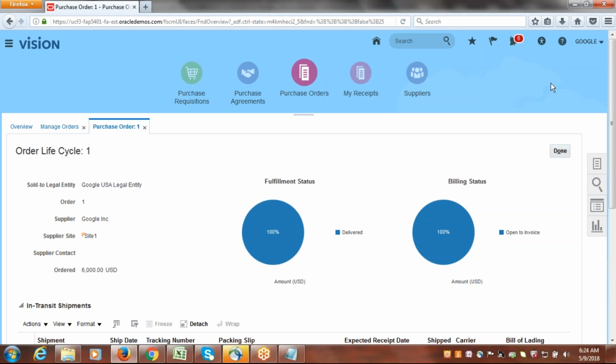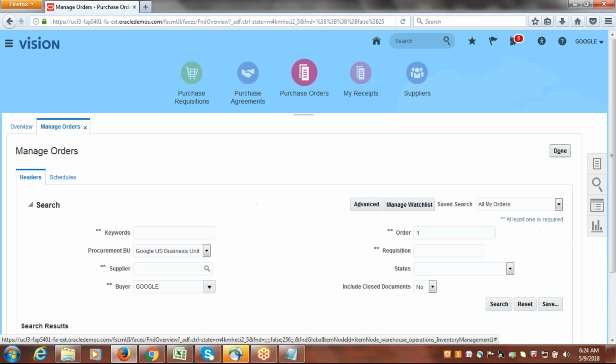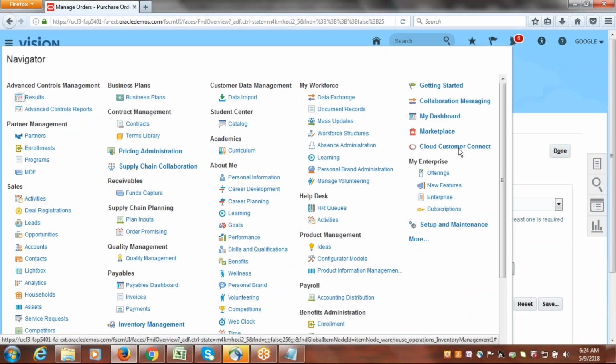This is how you could see the information. So now we'll switch to payables and we'll create an invoice against this document. Lakshman, yeah, please. One question here.